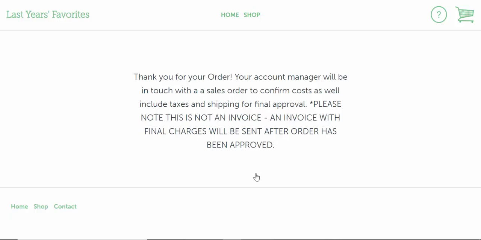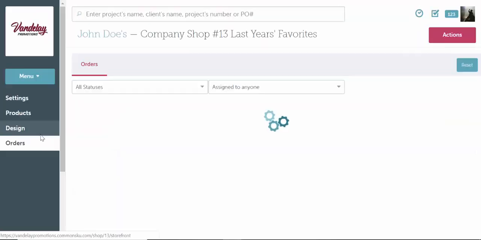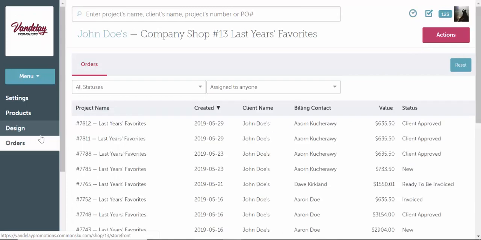So what does that sales order look like inside of commonsku, or how can you see all the orders? If we jump back to our shop, on the left-hand side, there is an order section. So we've gone through settings, products, design. Let's talk a little bit about orders. Every order that's placed through a shop will land in here. So I can see all of these company orders coming through this shop.